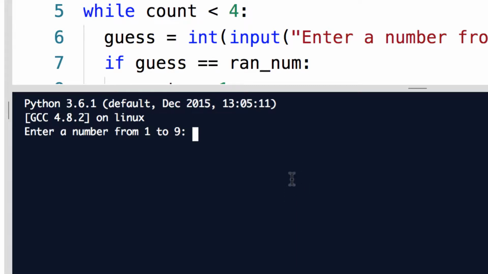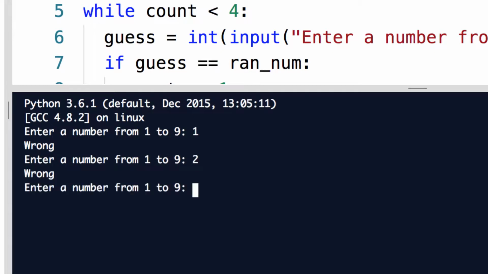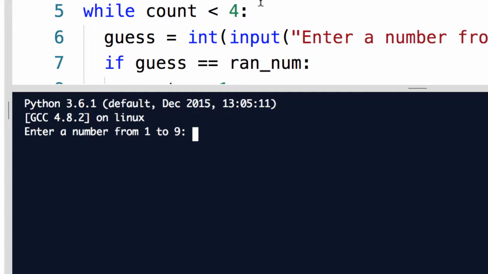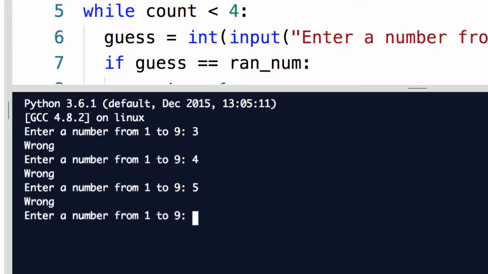And I'll just start with 1, and that's wrong. I'll put 2. I'll try 3. I'll try 4. And I got them wrong in 4 attempts. So let me try one more time just to see if I can. I'll start with 3. I'll go 4, 5, 6, and I still got it wrong in 4 attempts.